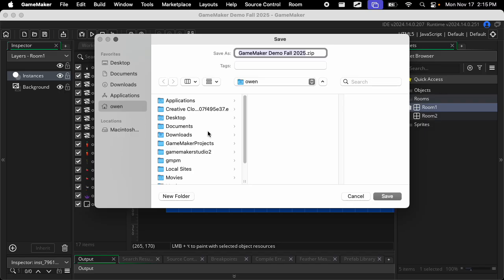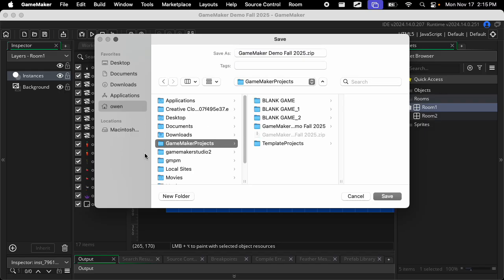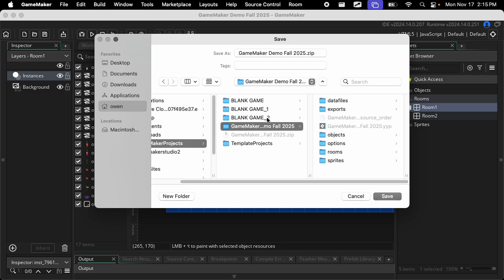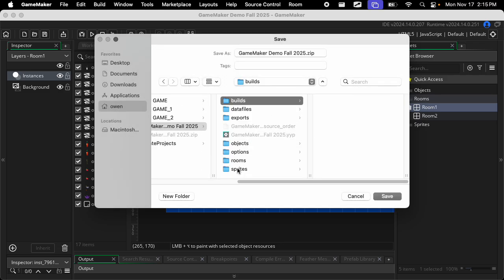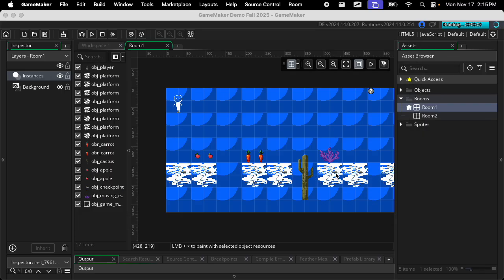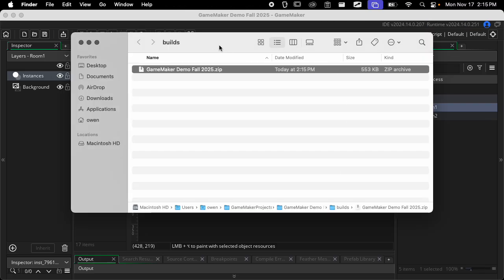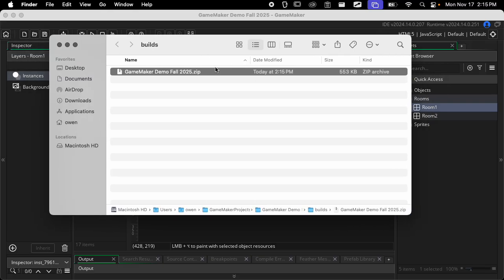And then I'm just going to put it in my project folder. So I have GameMaker projects, and then I have my project folder here, and I'm going to make a new folder called builds and just add the build there. It doesn't really matter where you put it as long as you can find it, but it's good to kind of put it with the rest of your project. So once you do the build, it will open it up and you'll have the zip file.